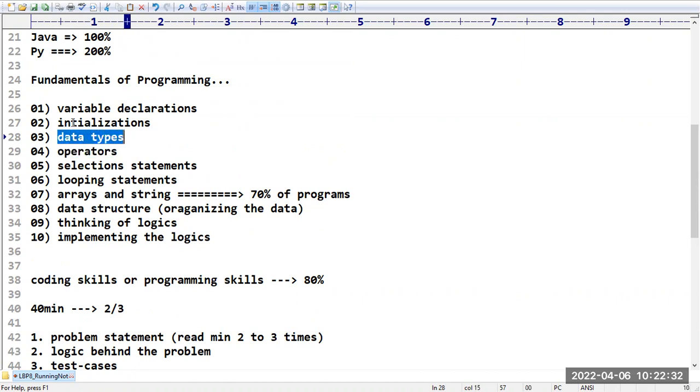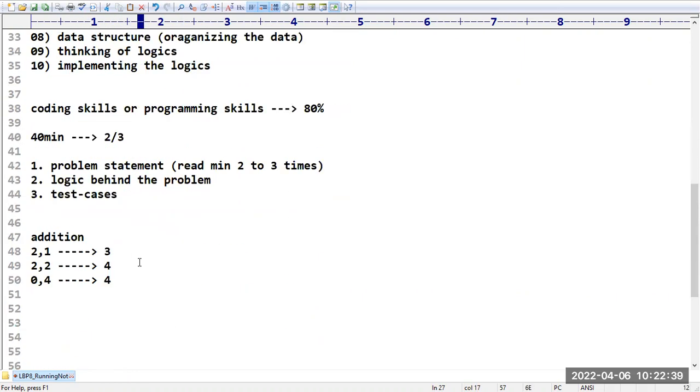Data type is integer. We have to use two variables, x and y. Initialization is not required because we are giving the values. So we have to take these two numbers, perform the addition operation, then print that result. Suppose the input is 2 and 1: is our application working properly or not? If you get 3 as your answer, yes, your application is working properly.